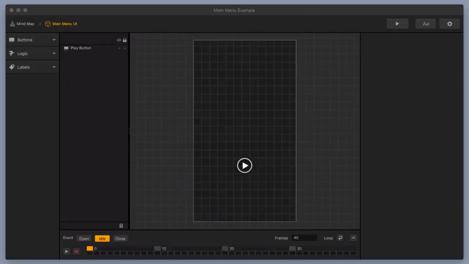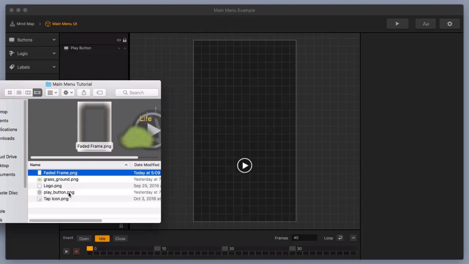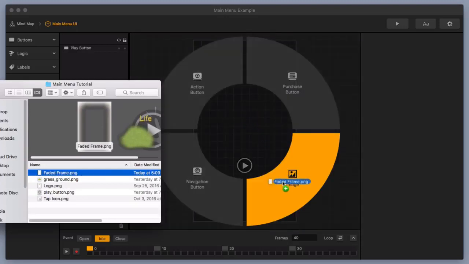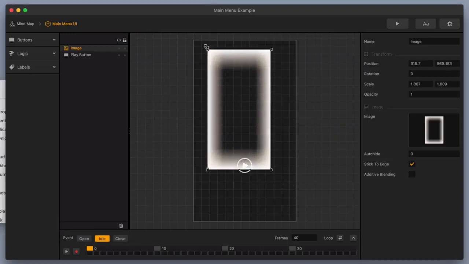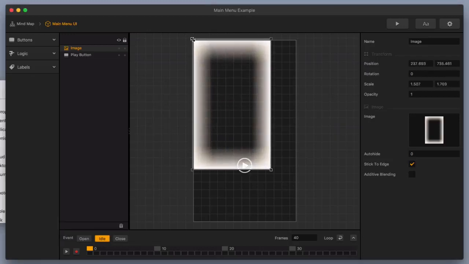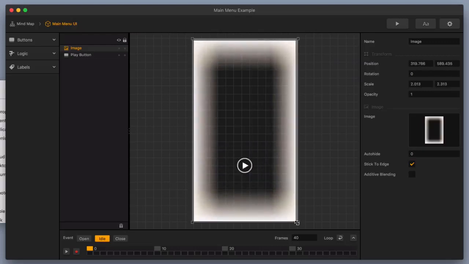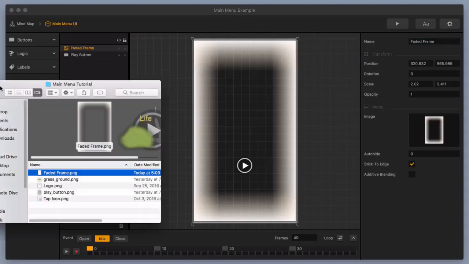Okay, so I'm going to open up my image folder here again, and I'm going to grab a few things and toss them into this UI. First thing I'm going to do is add in this faded frame, and I'm going to drop it in as an image type. And then I'm going to stretch this out across the length and the width of the screen so it covers the whole thing. It's going to look nice. We'll check that out later. And I'm going to retitle it faded frame right now. Okay, perfect.